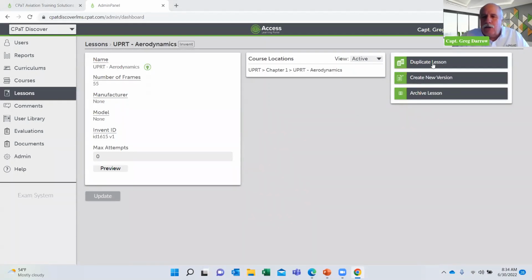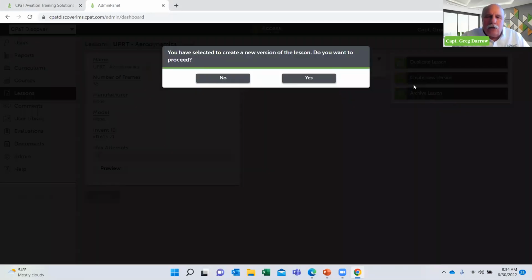Now we can either duplicate the lesson, which means let's say I'm creating a lesson today, but I've got to create multiple formats of that lesson for different departments, and I've got to use a lot of the same materials. I may duplicate that lesson multiple times so I don't have to keep redoing stuff. In this situation, I want to create a new version or an updated version of UPRT. So I'm going to go ahead and create a new version of the UPRT lesson.